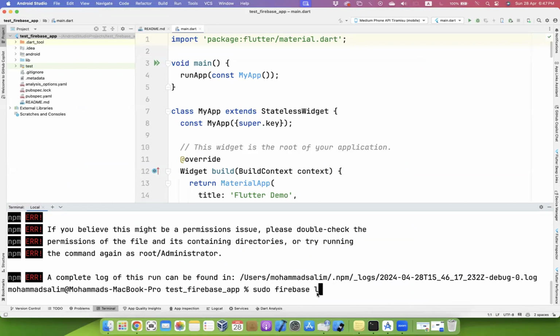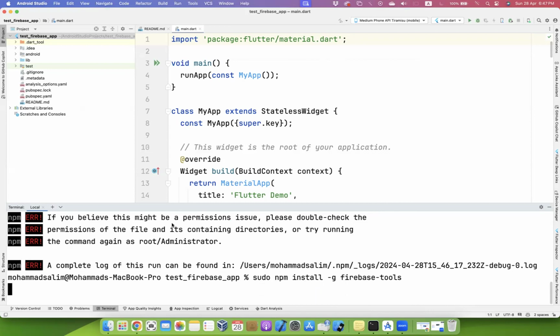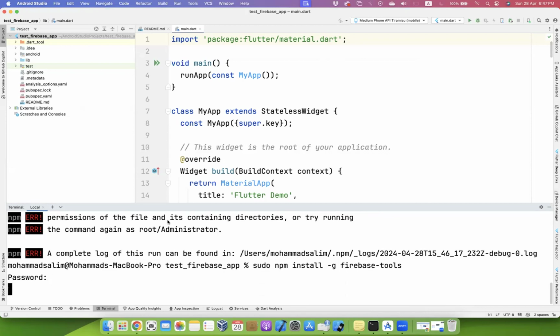Sorry. Here, this is the command. Before npm install, I have to write sudo, just to get the admin approval. Then I think everything will be working fine. I have to write the password for my machine.